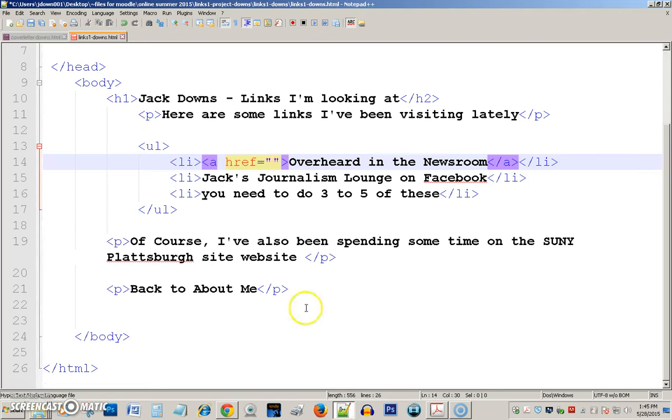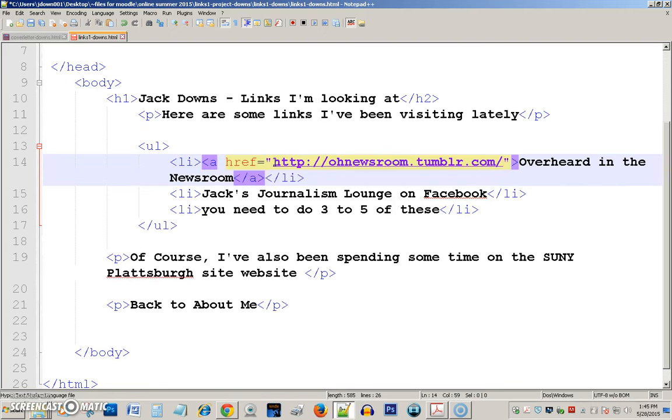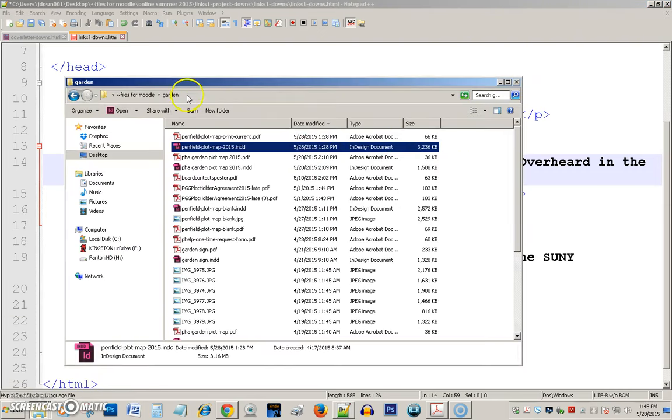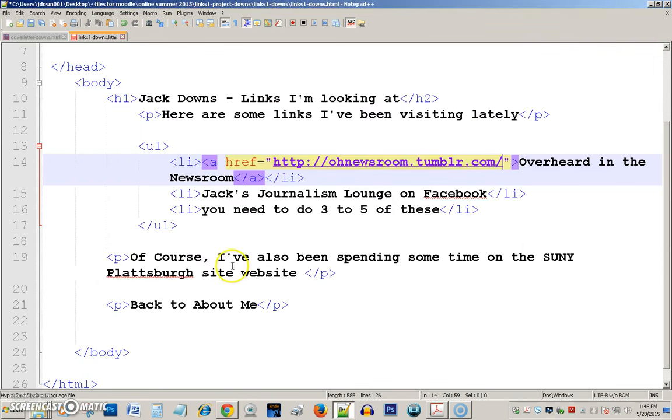And I'm going to go back to Notepad++. I'm going to paste that in there. Pasting from a browser URL window is fine. It's a good idea. You'll get it right. Pasting from a My Computer window, like this one, this field up here, that's bad. Don't do that.